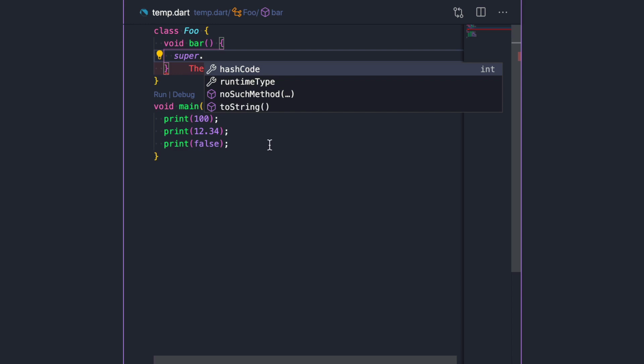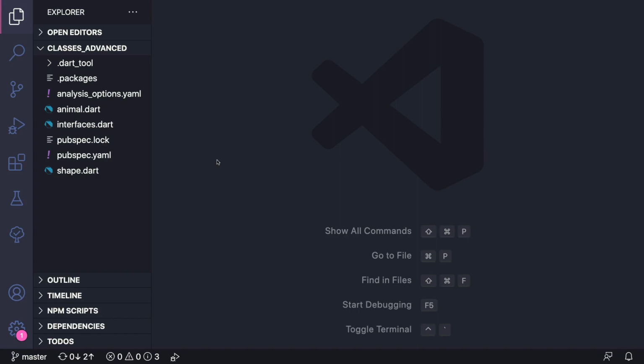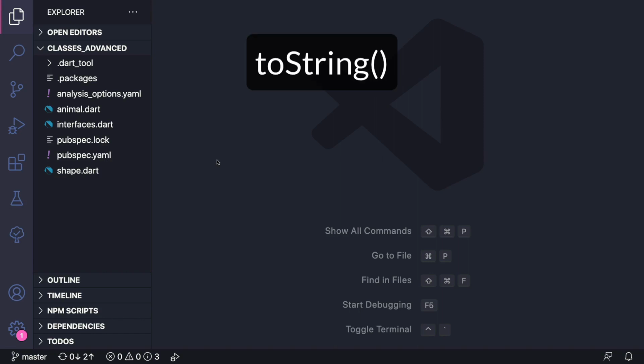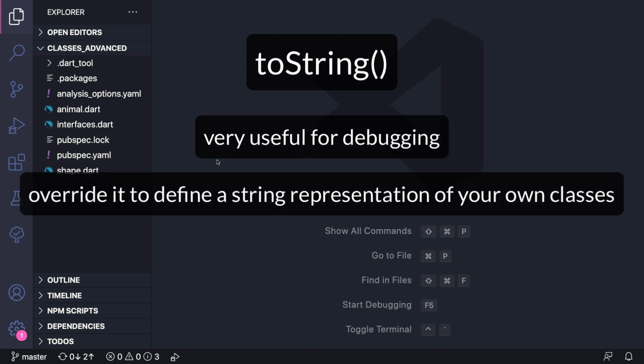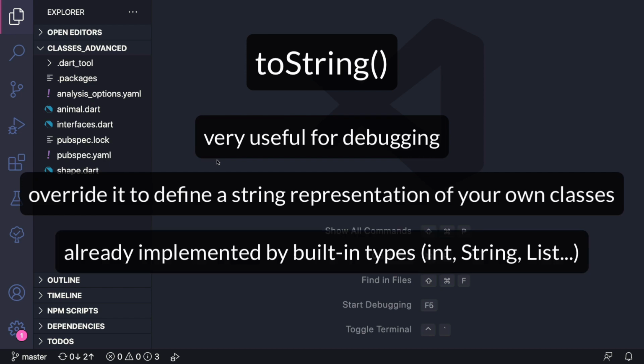So let's continue on the next lesson where we will explore them in more detail. In this lesson, we are going to learn about the toString method. ToString is a method inside the object class, and it is very useful for debugging purposes because you can override it to define a string representation of your own types. Now, all the built-in types such as int, string, or list already implement the toString method.